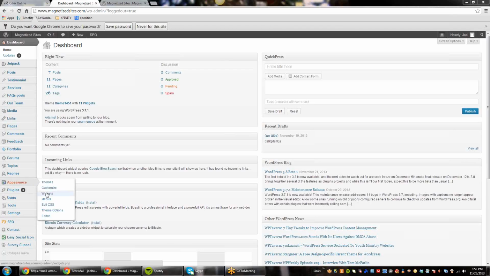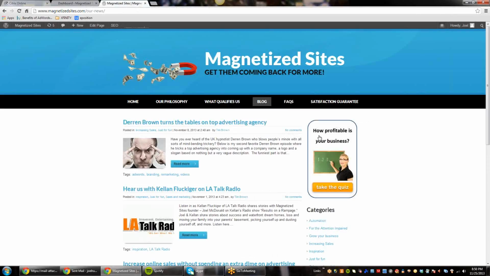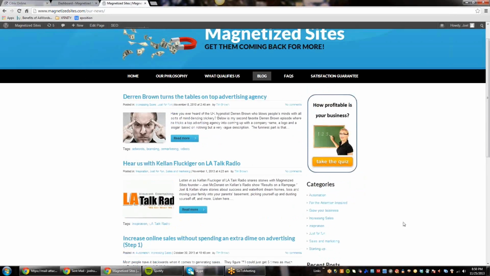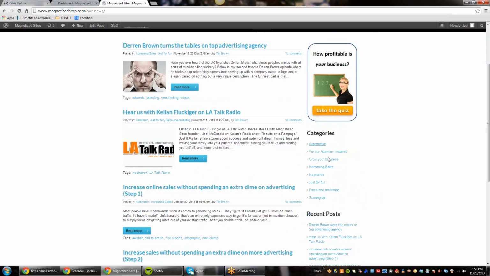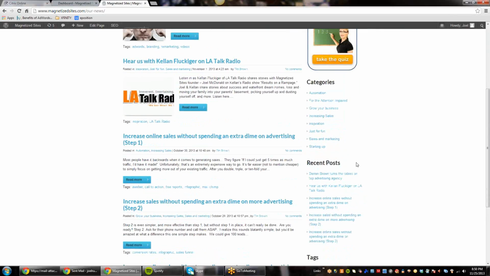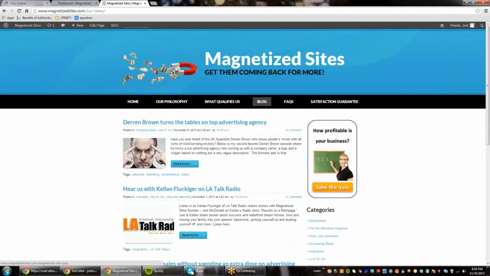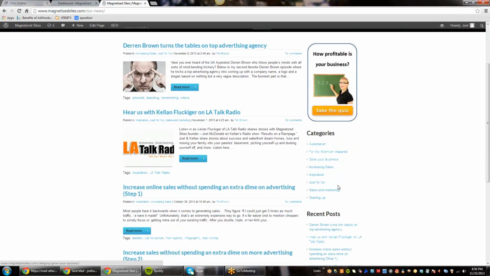I'll show you. So widgets have to do with, well, several things, but largely they have to do with this right column when you have a blog, or left column, or whatever it is. But I have a categories widget. I have a recent posts widget. This is a text widget I use to install this call to action.